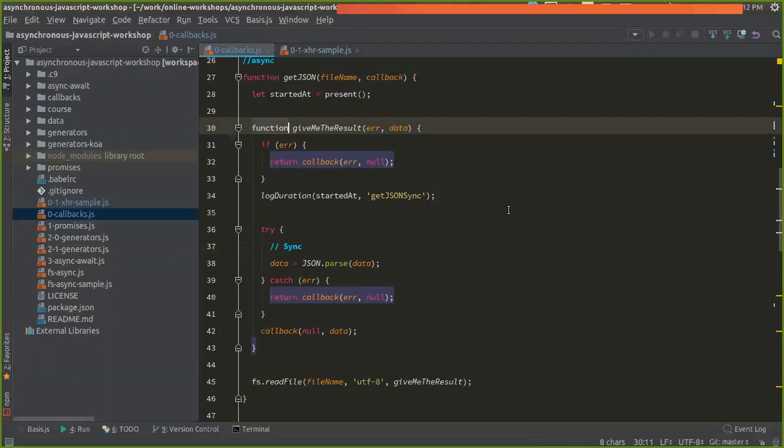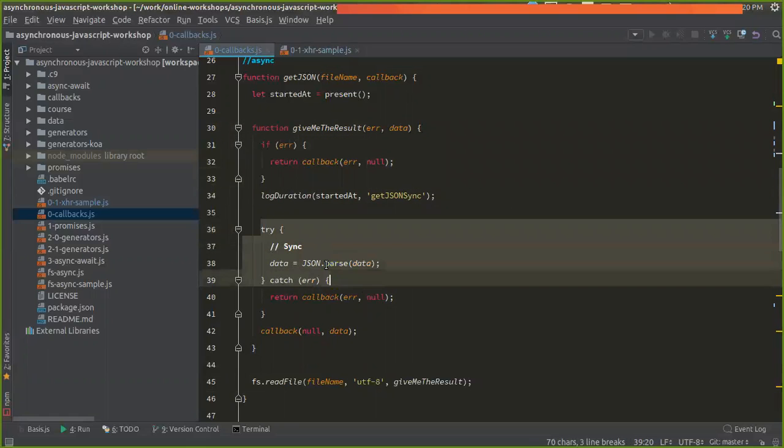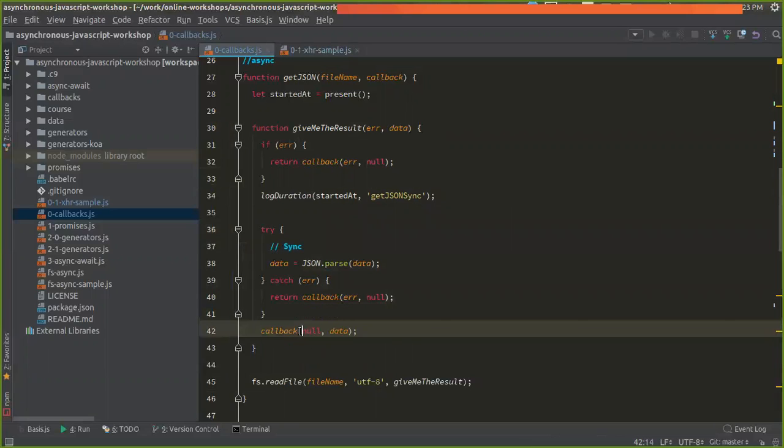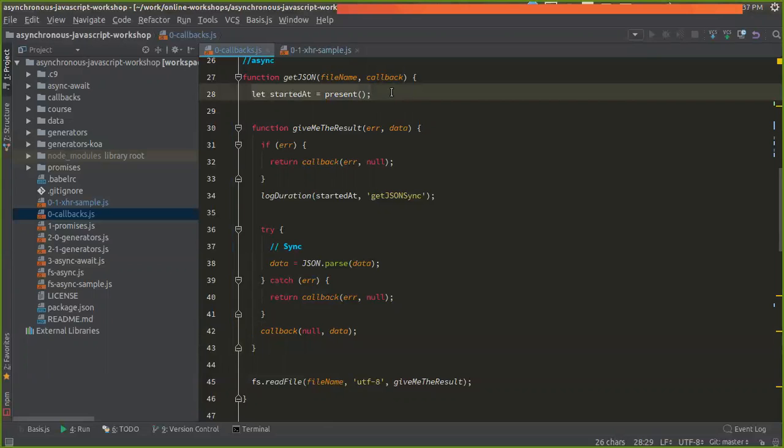Let's check how many times it has to check for errors. One at this point, another here using try catch, and the other point actually is, yeah, we have to check in two different points. Let's cover this and read the code. Started at present is really easy. We all know what it does.